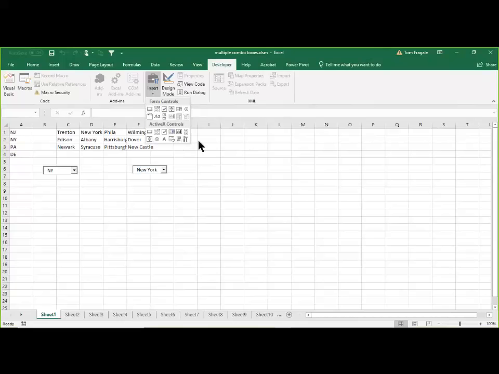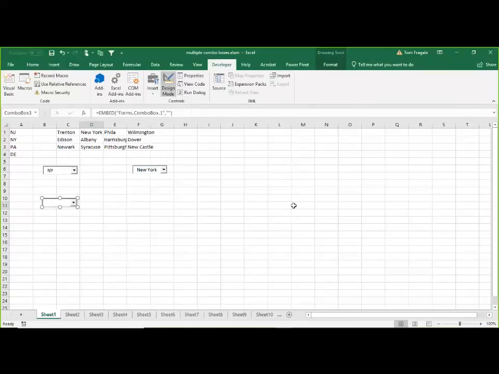So this is going to be a combo box, and I'll move it right over here and click there. Now, just by doing that, that's not enough. We have to tell it how to make it work. So you click on that object, and you pick on the word properties on your developer menu.